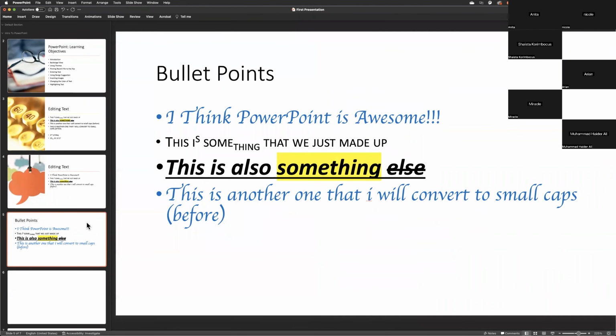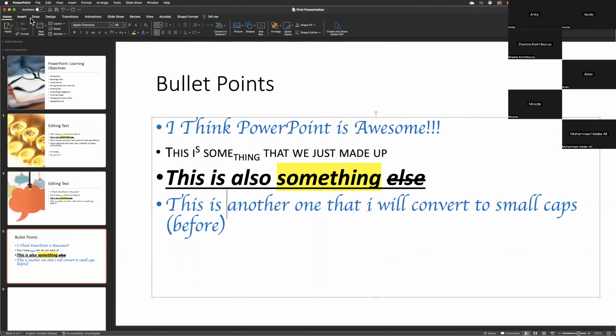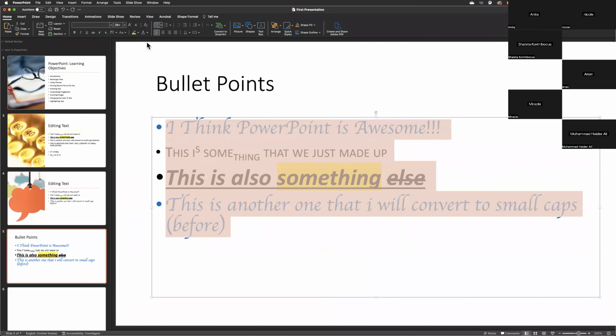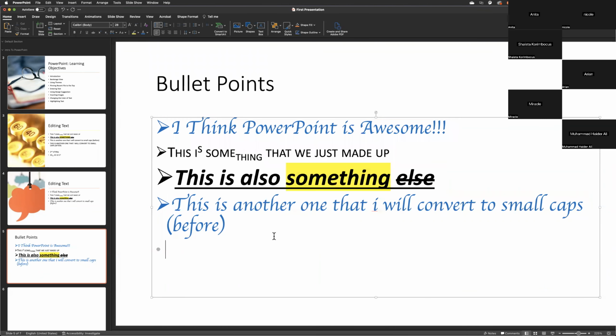So back here, I'll go to my home, select that, and we've got bullet points, we've got the numbers and things we want to play with. So let's play with bullet points first. Let's change the bullet points. At the moment, it's all circles. Let's change it to these sort of arrows, for example. Okay, that's one way of playing with it.